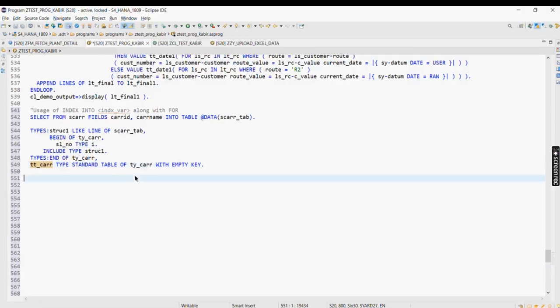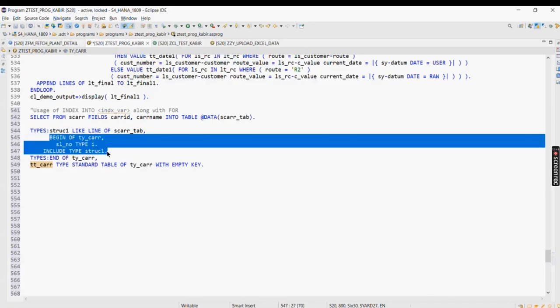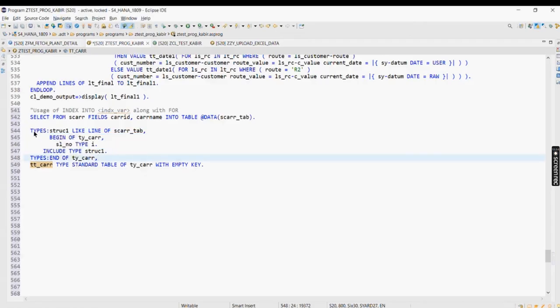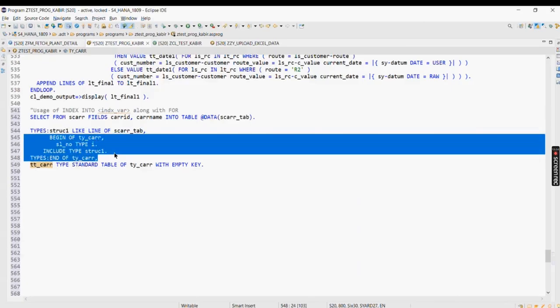Is it clear? Now my question is, what if instead of TYPES I had given DATA struct1 like line of char_tab? What are the changes that will come here? Can anyone tell me? I'll unmute. Can you repeat the question, Kabir? Start writing the code like this: DATA struct1 like line of char_tab. From line number 545 to line number 547, where do you expect the changes to come?